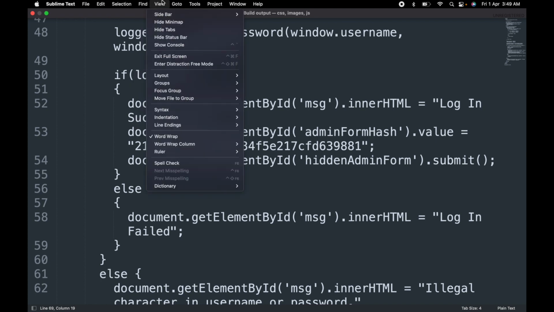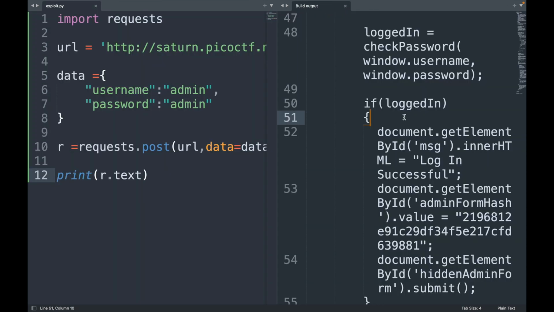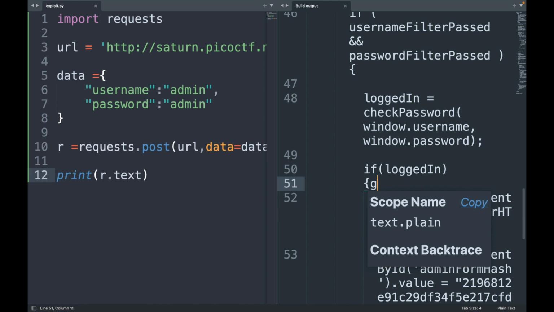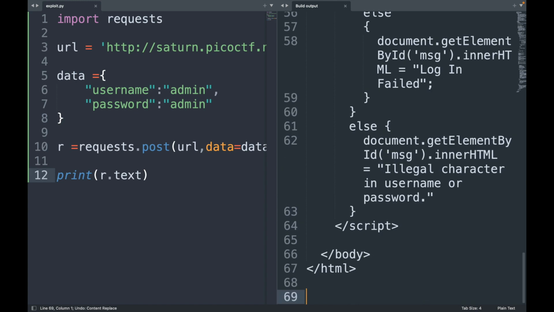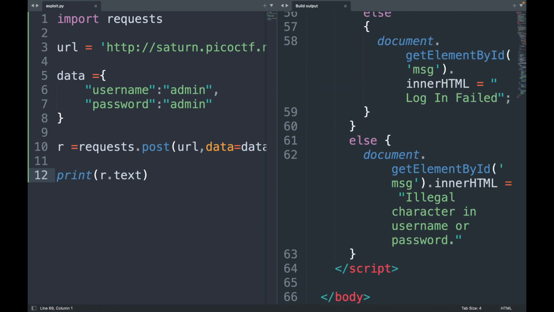Okay, so let's go to the view. Let's go to the layout, and we need Control Option Control 2, right? Option Control 2. Yeah, it's working. So let's drag this output to here, and let's set this content to HTML. Set the syntax to HTML so that we can read it properly.